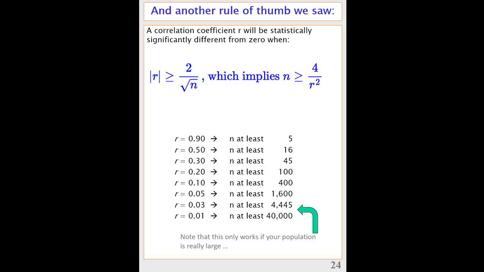Another one that we had for correlation, again, you see numbers here where you might worry about how am I ever going to get samples that are this big. A correlation is significantly different from 0 when that correlation is larger than 2 over the square root n. If you rearrange that, you get this, and you see that if you want a correlation of, let's say, 0.05 to be statistically significant, then you need already 1,600 people, which is quite a lot.